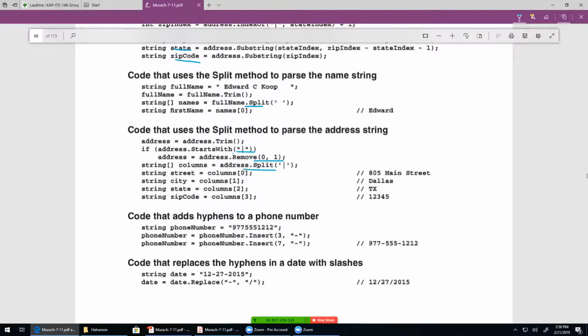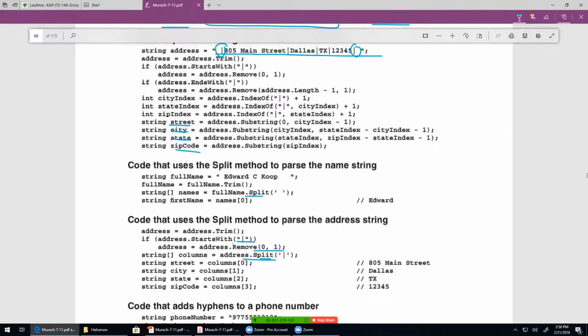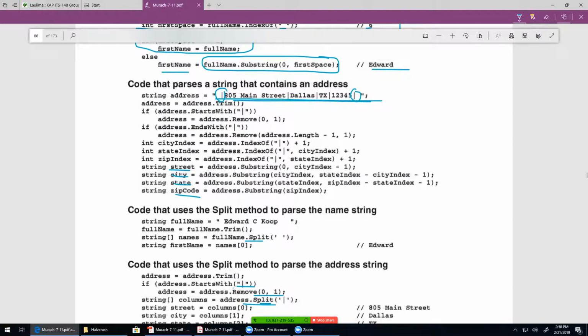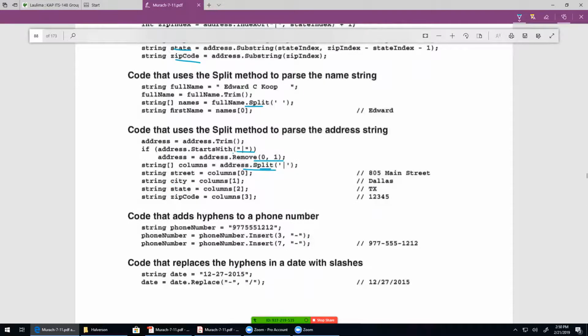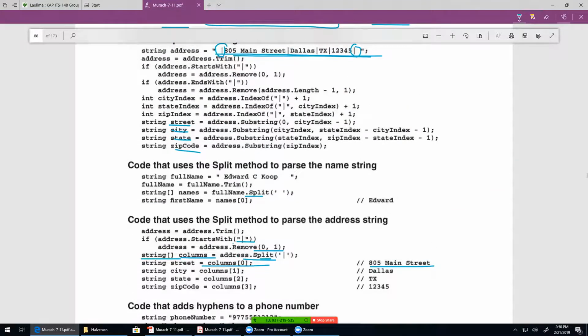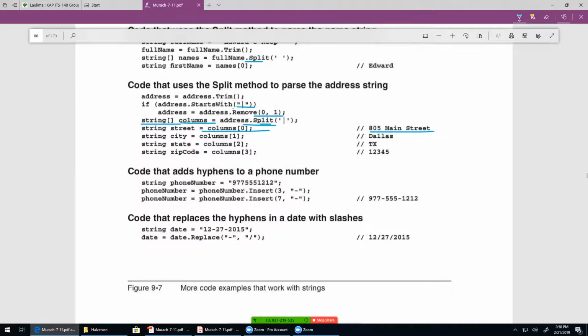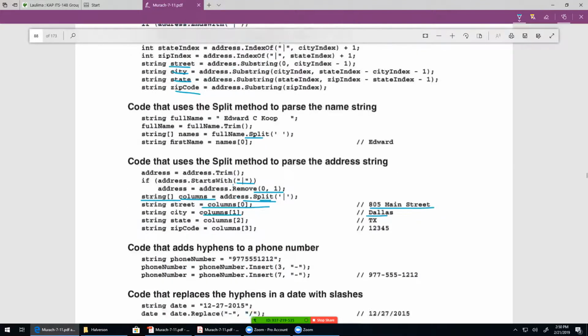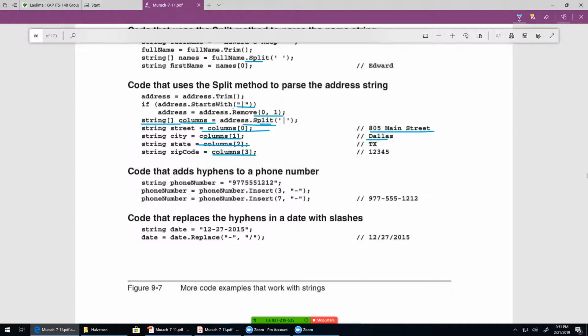But then we use the split. And so what it does is it splits that string into an array of strings, where the strings are separated by the vertical bar. The array of strings is called columns. And so after we do the split, columns[0] is going to be the first part, which is the street address. The second one is going to be the city, Dallas. It's going to be the state, and this is going to be the zip code.